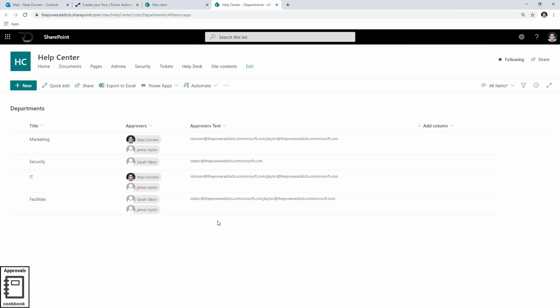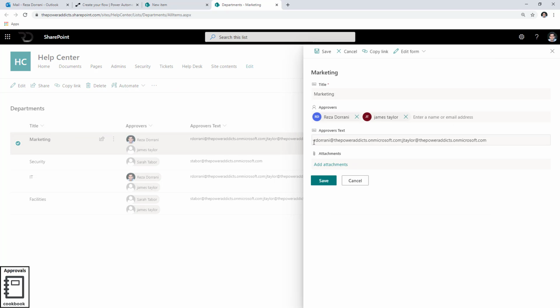Now, typically what I've observed is many folks use the text column in SharePoint purely because it's the easiest way for them to define their approvers. And what they do is they actually go in, like for example, marketing right here, right? Marketing is my department. I have hard-coded 2 email addresses in here, which is my own account, which is Reza's account, and another user called James. So they are going to be my approvers. When you create the approval action, when you are defining your approvers, they have to be email addresses in there, semicolon separated, and that's the reason why we define this in the text column.